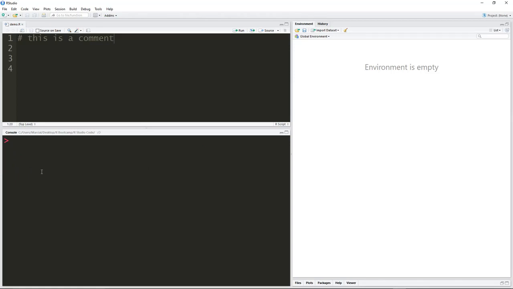So if I say something like print hello, enter, and then do the exact same thing but with a hashtag in front of it, notice that I don't get any output, because R won't read anything past the hashtag because it treats it as just a comment. So that's one thing I want you to be aware of. And now let's go ahead and discuss variables and how to assign variables.